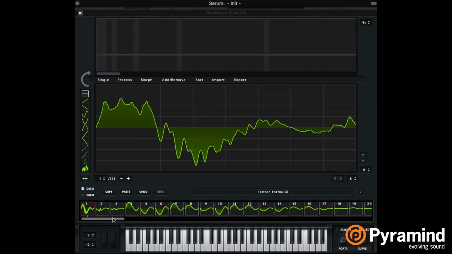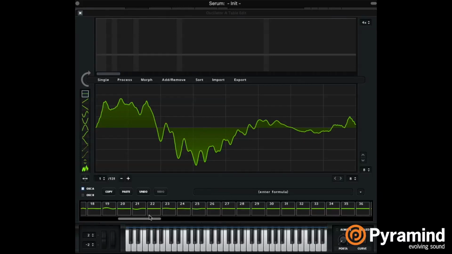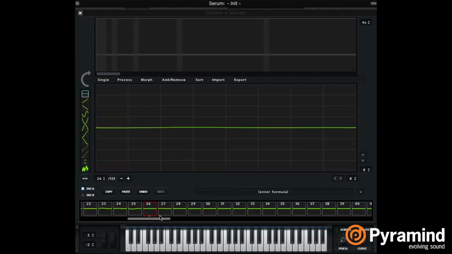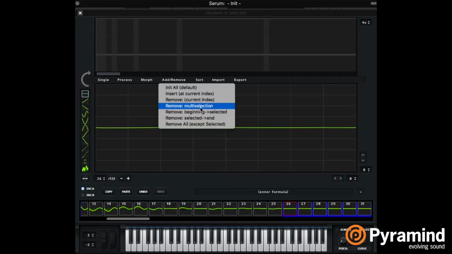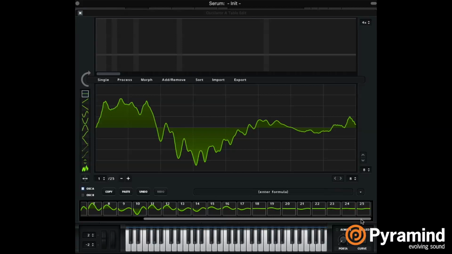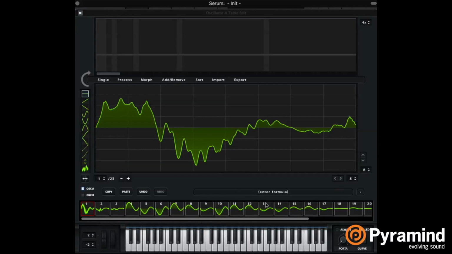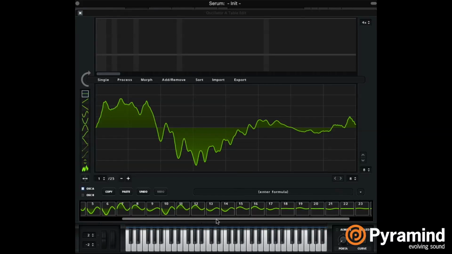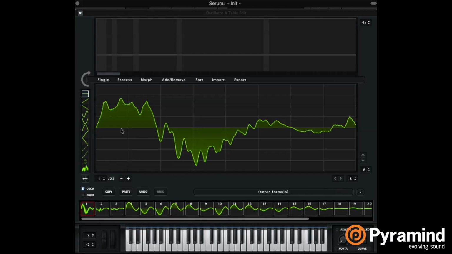The first thing I'm going to do is some cleaning up, and you have to do that with pretty much every file you import, unless you specifically made it for Serum. So I'm going to select all these empty waves here. I'm holding Shift, and then I click the first and the last one, which will select them all. Then I'll go to Add Remove, and then I'll say Remove Multi-Selection. So this has cleaned it up quite a lot already. Now we're only using 25 different frames, which is great, because that means we can set up the other frames, the frames that we have left out of the 256, for morphing.